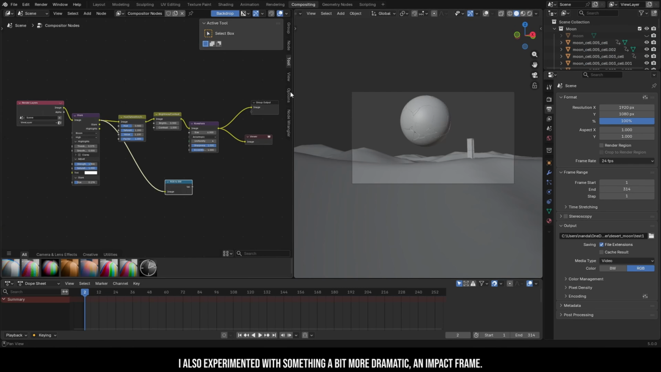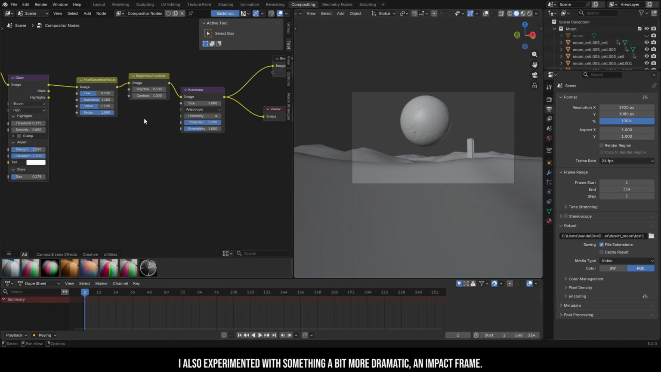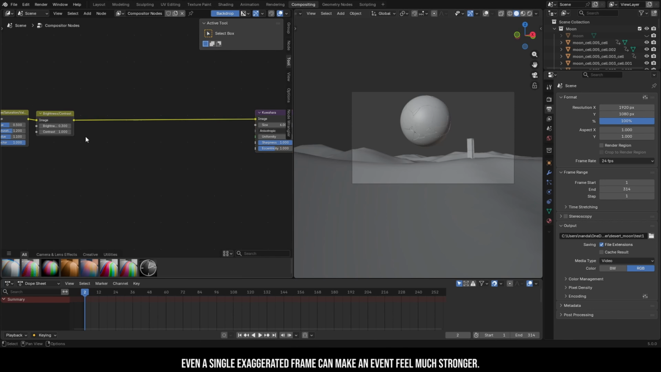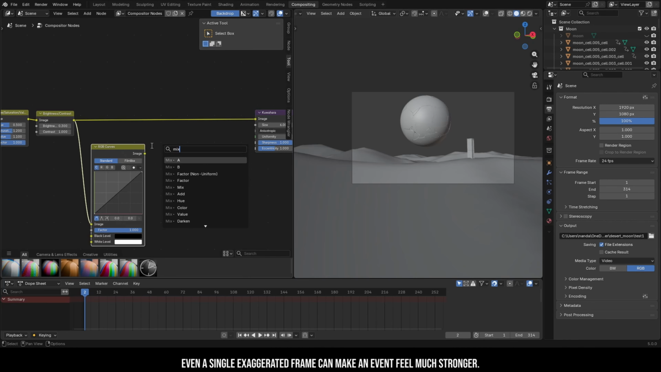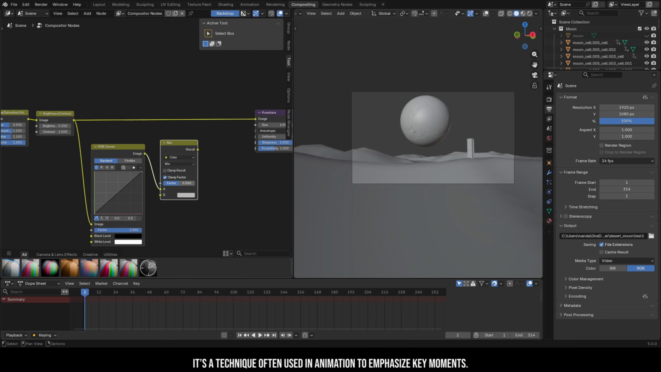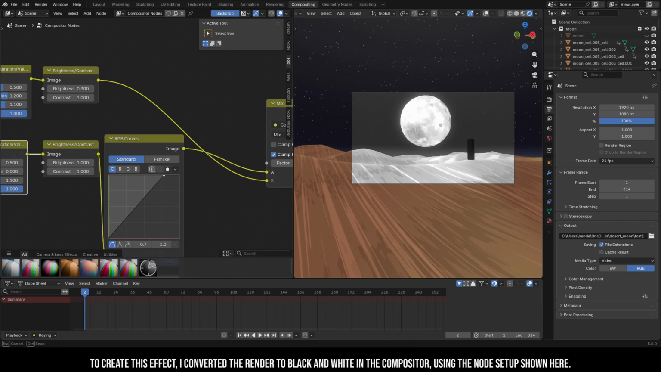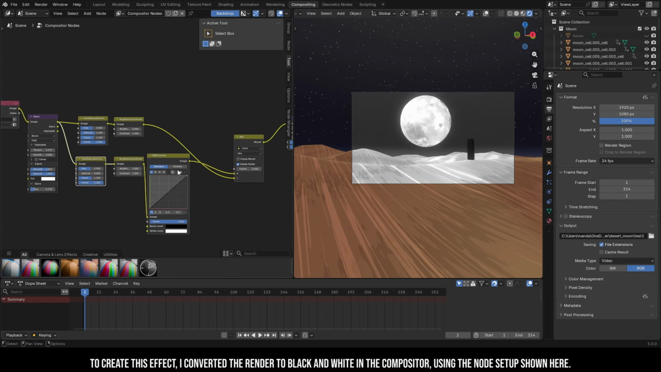I also experimented with something a little bit more dramatic, an impact frame. Even a single exaggerated frame can make an event feel much stronger. It's a technique often used in animation to emphasize key moments. To create this effect, I converted the render to black and white in the compositor using the node setup shown here.